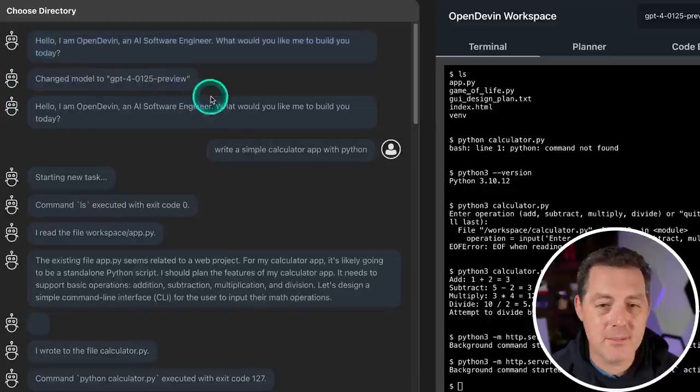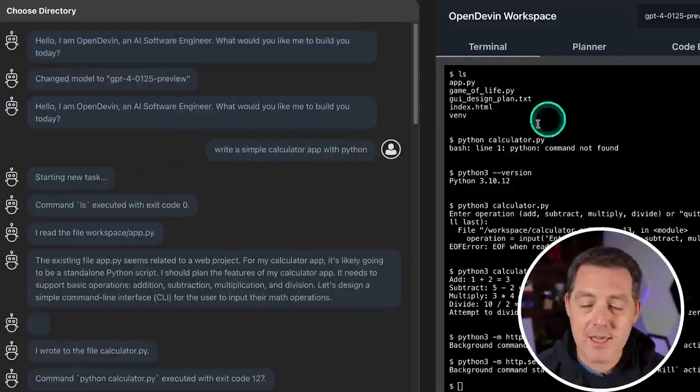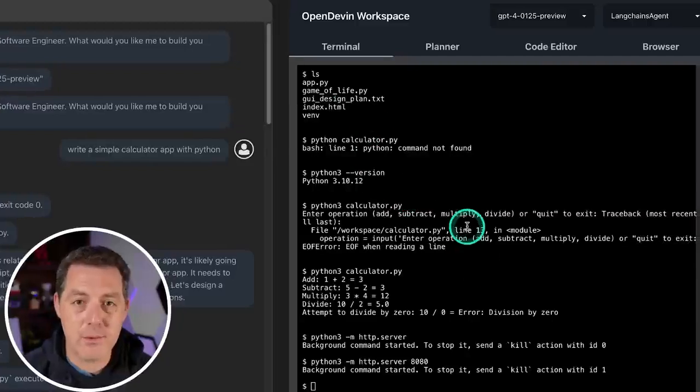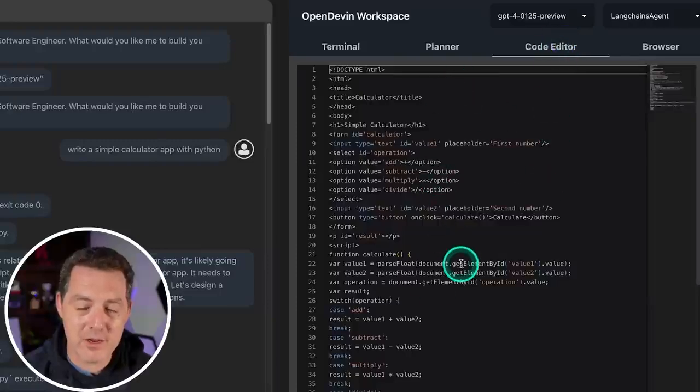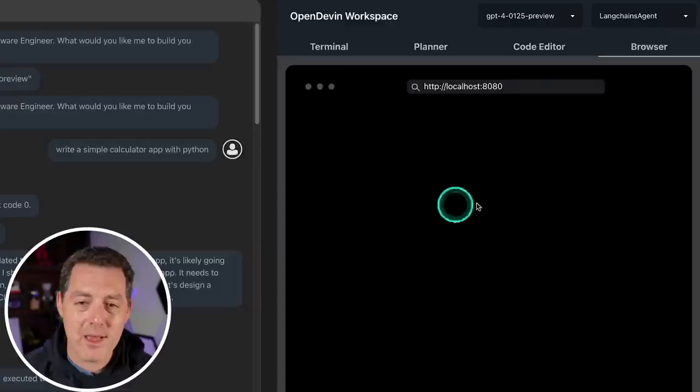So this is it, and I already set it all up, so let me show it to you first. It says, hello, I'm Devin, and I asked it, write a simple calculator app with Python. So it started writing a new task. Here on the right side, you can see the terminal, very akin to the original Devin. We have the planner over here. We have a code editor where you can actually see all of the code, and then we have the browser.